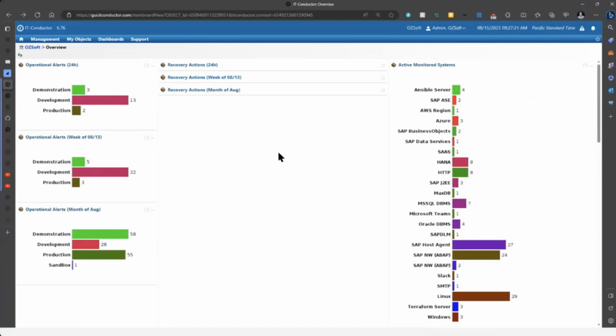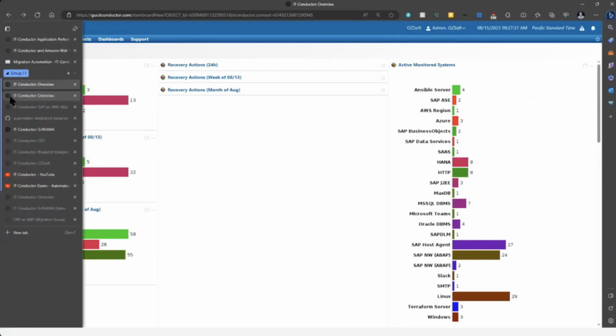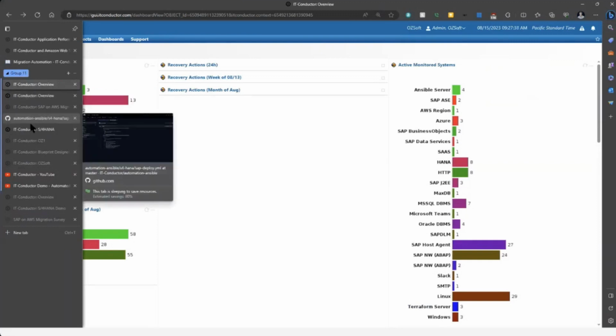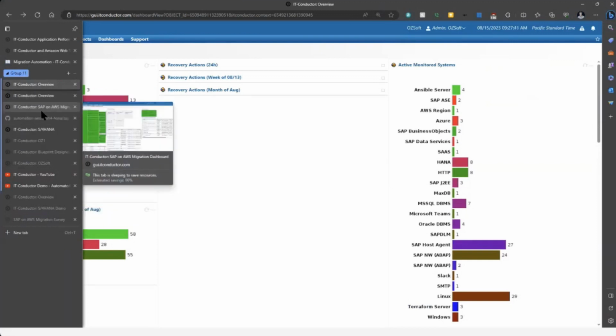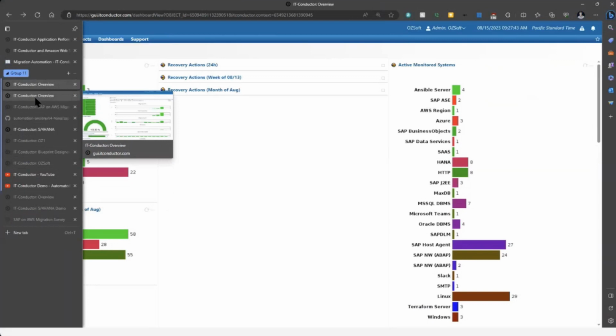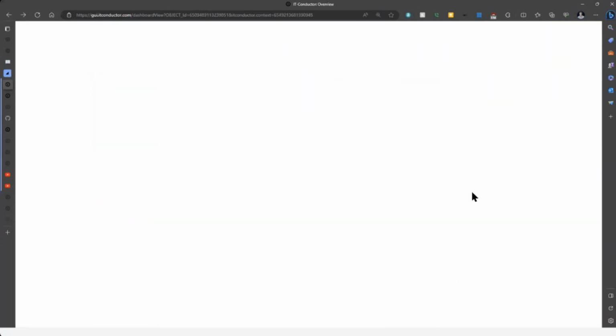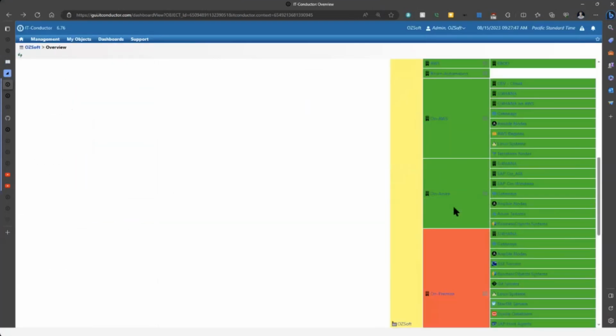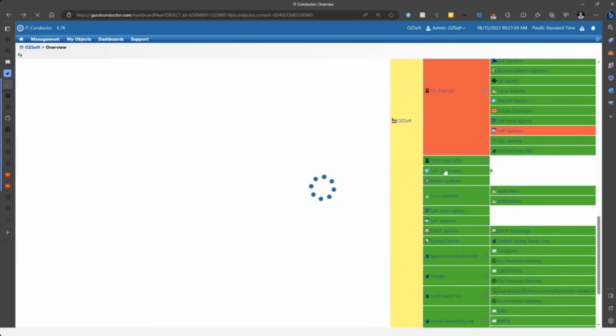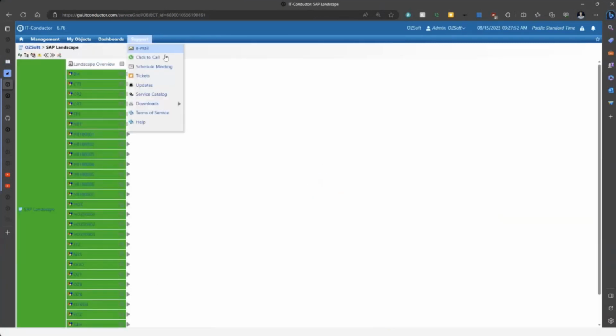Essentially from this dashboard, you have ability now to connect into what we call the landscape, right? The manager of the environment. So let's go down to, I would say, the AWS landscape. So if we go into the first phase being the discovery phase, as we deploy the IT Conductor agentless discovery, we will discover what is in the customer environment.